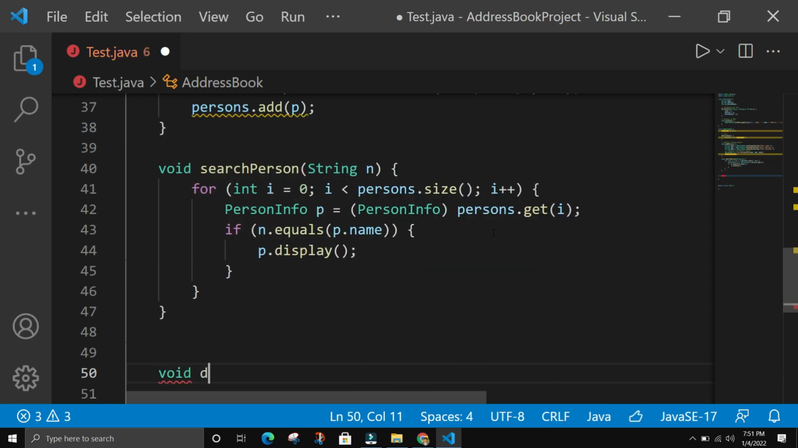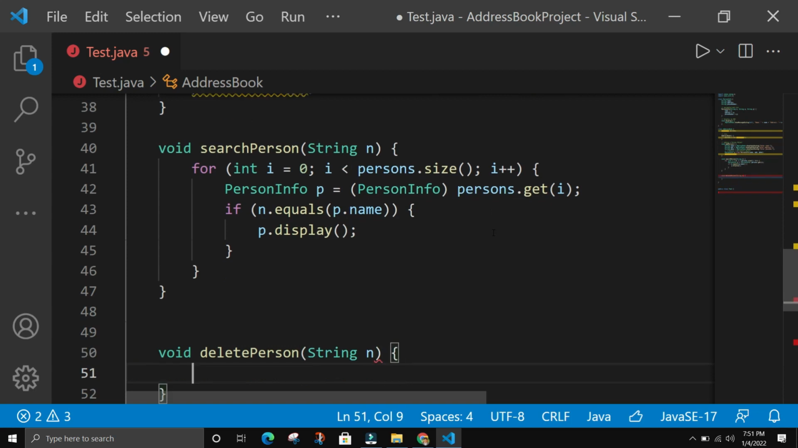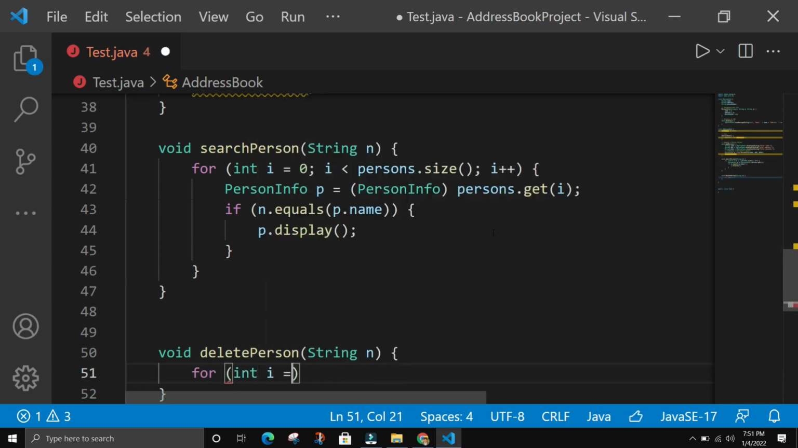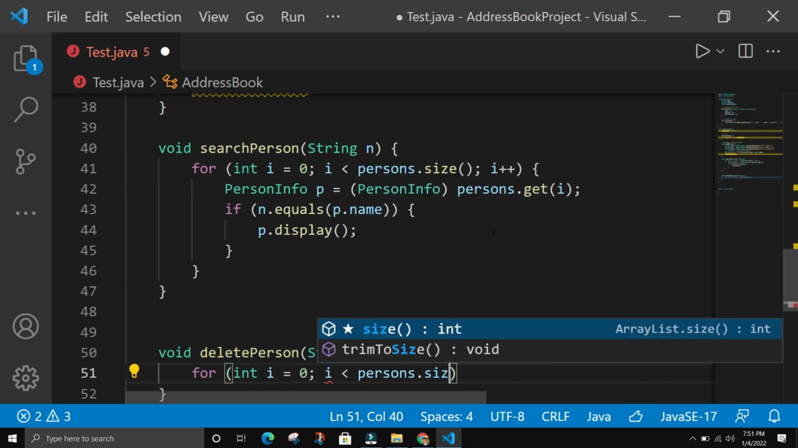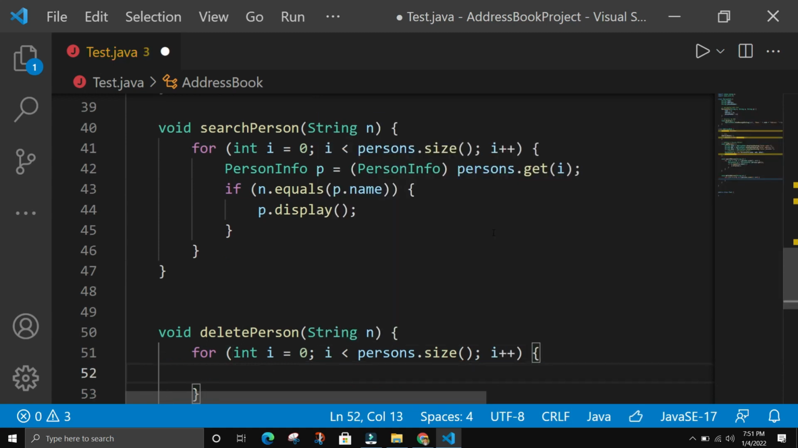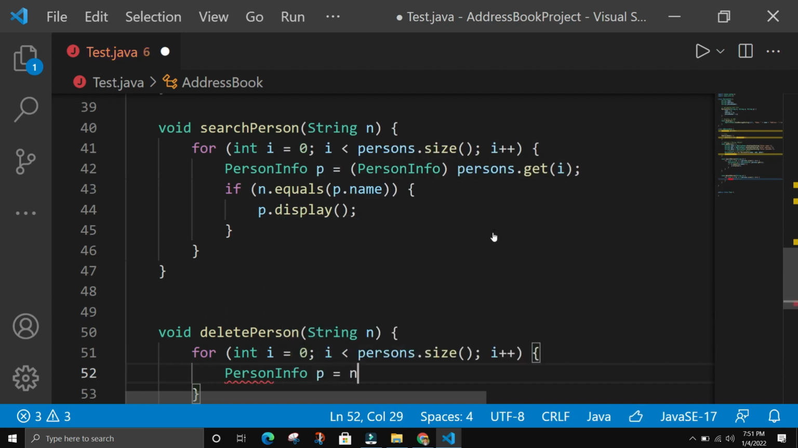Now the delete function will work according to the same methodology, but we're going to say void deletePerson, and we're going to say string n. We're going to actually get the same thing, and we're going to iterate through it. So we're going to say for int i is equal to 0, i is less than persons.size, and we're going to have the i plus plus over here. And inside of this, we're going to have a PersonInfo object again.